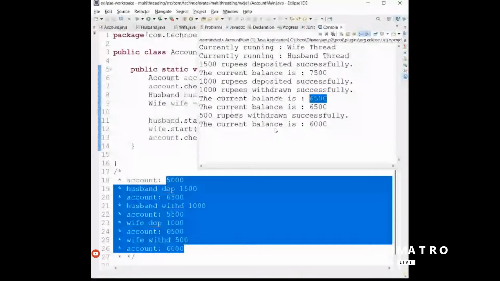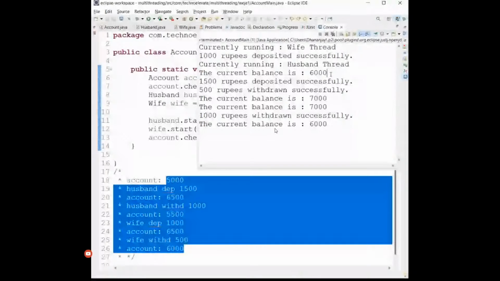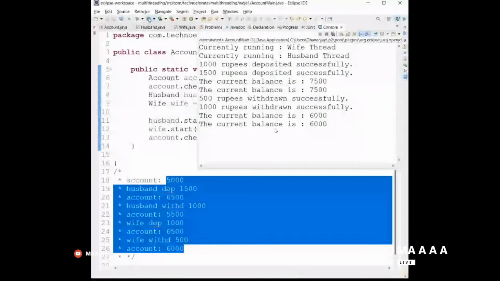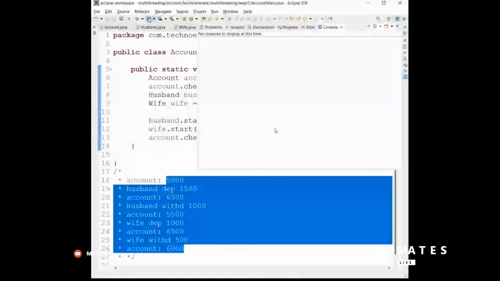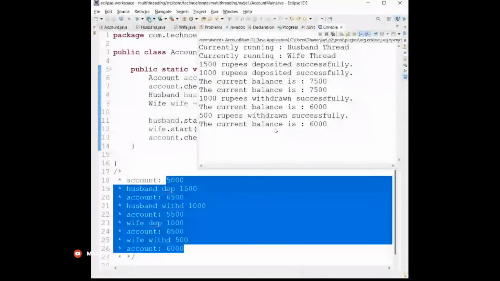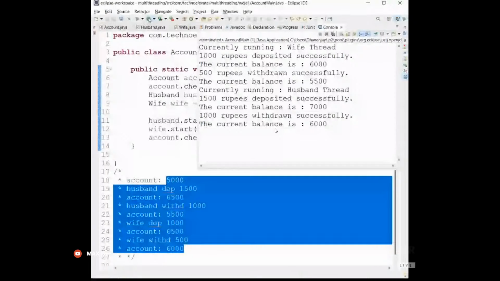Then we will see what is the output. Current thread running, 1000 rupees deposited. Current balance is 6000. 1500 rupees deposited successfully, 500 withdrawn successfully. Here 7000 is correct, and 1000 rupees withdrawn successfully, 6000. This is giving us the correct output. But let's check, at some point it may give us the wrong balance also. As you all know, we have seen it may execute in any order, which we are not even concerned with.